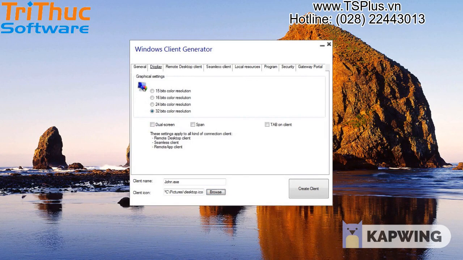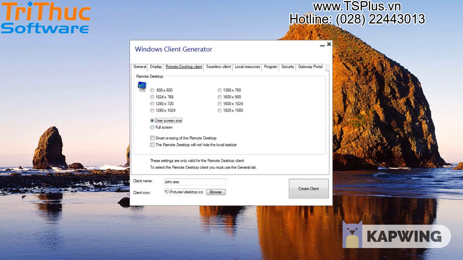Display. On this tab, you can change the color and session screen resolution. You can also adapt your session for dual screens with or without span. The span option allows you to stretch your session across both screens. You can allow the use of the tab key within the session. Remote Desktop Client Features. On this tab, you can choose which resolution you want to enable for the user. You can check the boxes to enable smart sizing of the remote desktop, and if you want the remote desktop not to hide or overlap the local taskbar.